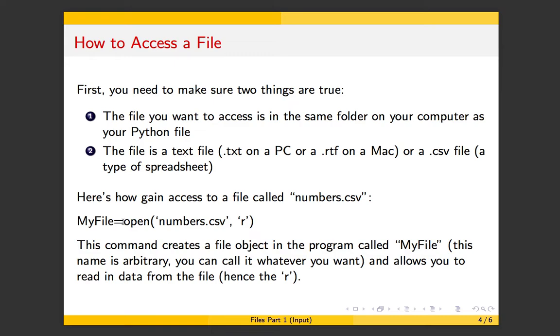There's just a command called open. And when you use that command, basically what you're doing is creating what's called a file object called myfile, which essentially is a version of that file that is now living inside your program, inside the compiler, that you can manipulate. So myfile here, and you can use whatever name you want, is basically the file numbers.csv just within your program so that you can do things with it.